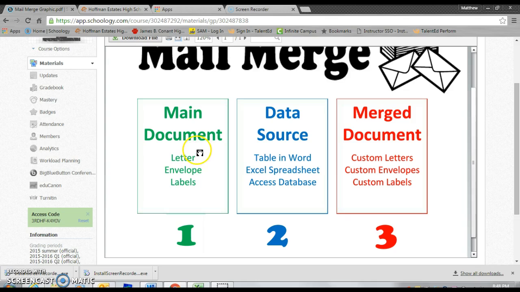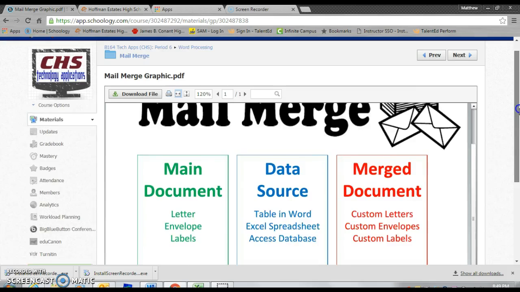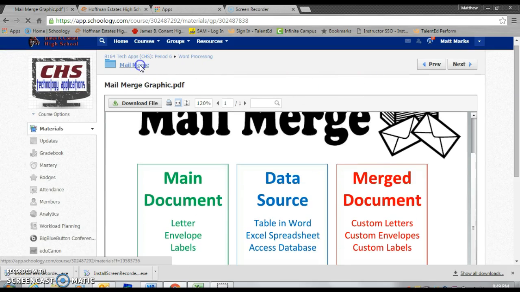Okay, so you have your main document plus your source document, and when those two are combined, it makes a merged document. So that's like a custom envelope or custom label or custom letter. Okay, so when you take the main document and add your data source in, you get a merged document. Now today, we're going to work on our data source. So we're actually going to be using an Excel spreadsheet to make our data records or our data sources. Okay, so I wanted to go through that real quick before we moved any further. Back to our mail merge folder.